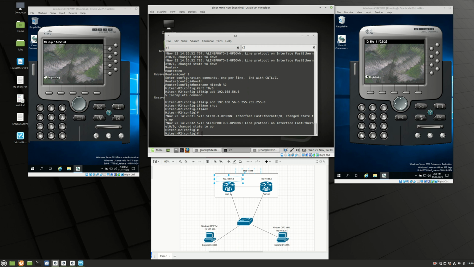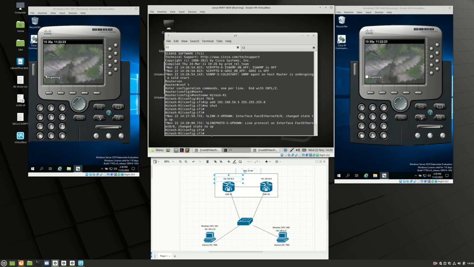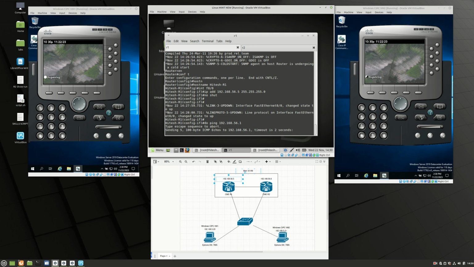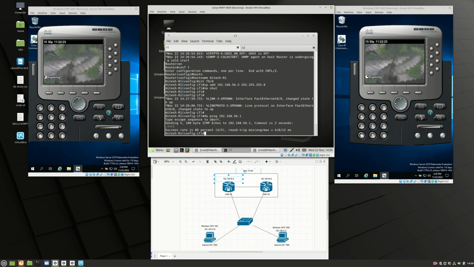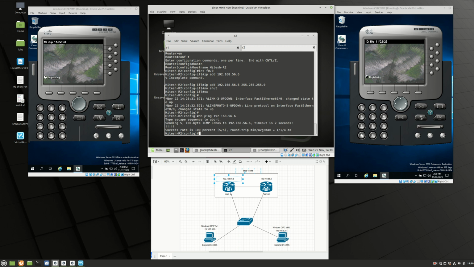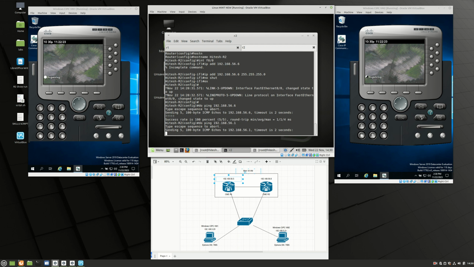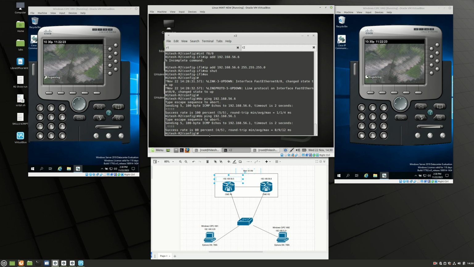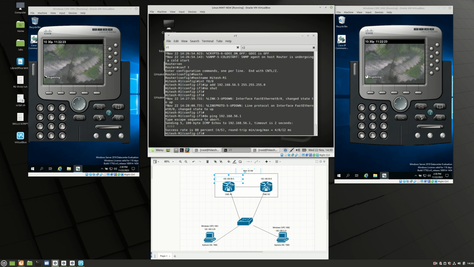We can check this by just doing a ping to 192.168. Let's say we ping the default gateway of 1, and it should possibly work, and there we go, it worked. Same thing here, ping 192.168.56.6. Oh, this is us, sorry, 56.1, and we'll send it. There we go, it works.